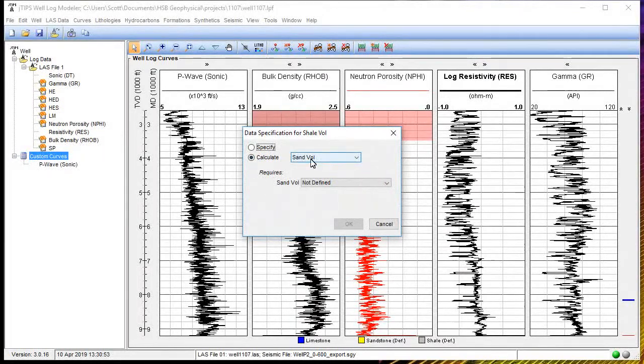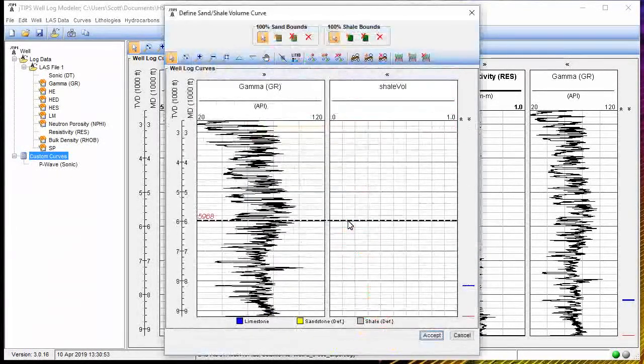Now we need to know what method do we want to use to generate that. And so those are listed here. So like I said, if you had a sand volume curve, we could do that, but we don't. But we could try to do it off of the gamma data. And I can look over here and see that we do have a gamma curve, nice, that we've already pulled in. And it requires this gamma curve. We're good to go.